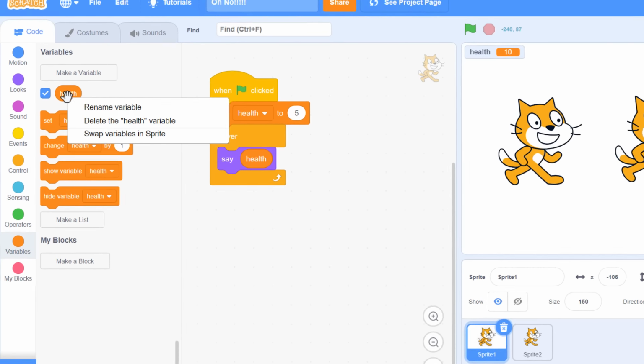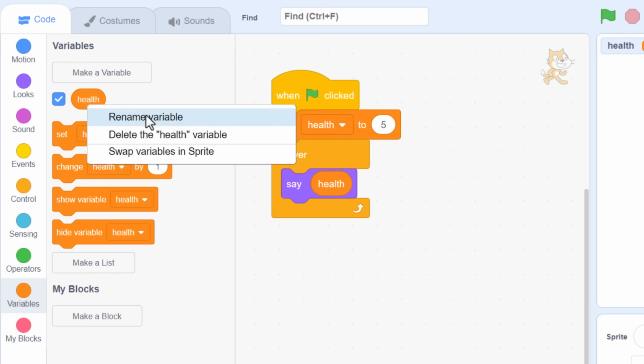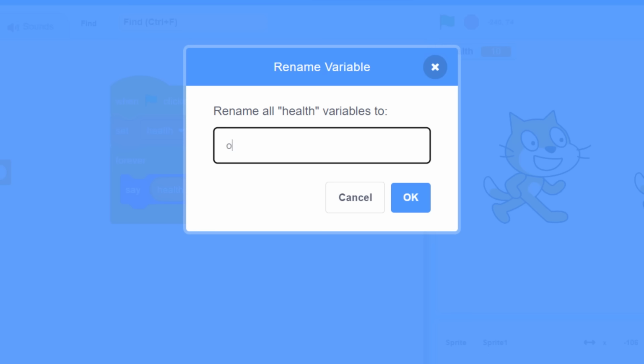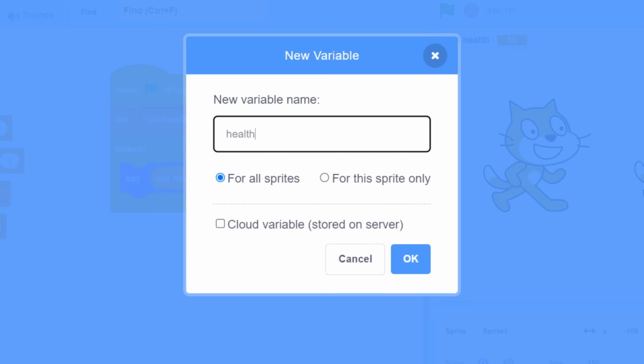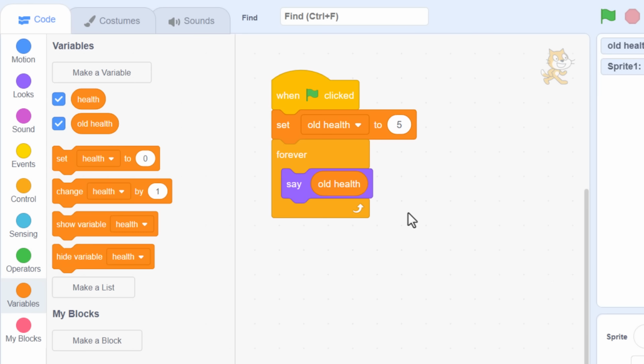All we need to do then is begin by renaming the for all sprites health variable as old health. Now we can easily identify the bad variable we are trying to fix. So now we create the health variable again. This time doing it right, for this sprite only. Cool. And here comes the Scratch Addons magic.